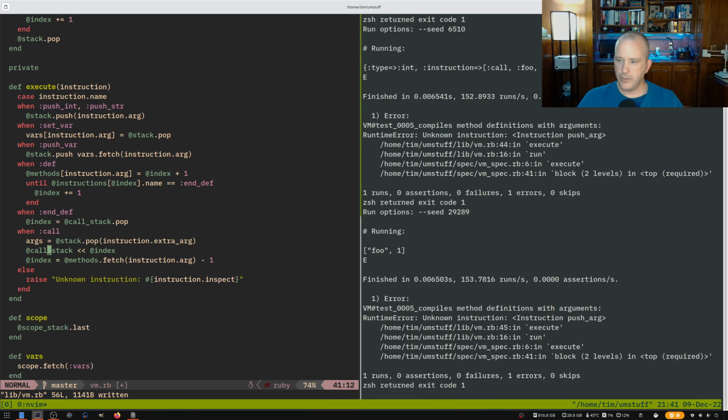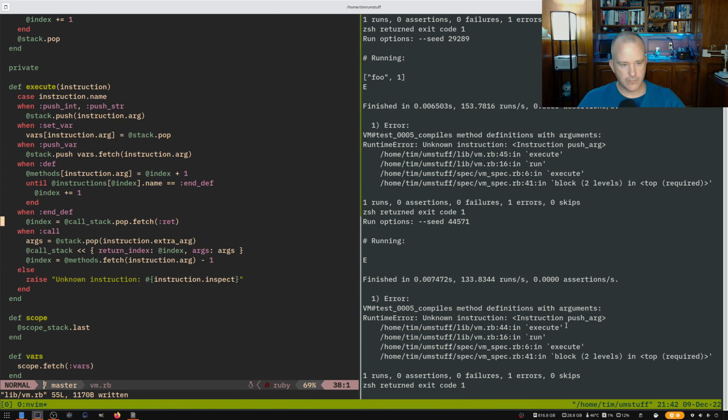So I suppose in the call stack, instead of just putting the return address, we could do return here, or let's say ret. Return index, I don't know. Yeah, return index is good. And the arguments for this method call is args. And that means up here, we need to say fetch ret. Okay, so we're still gonna have the same problem, but at least now we have some arguments.